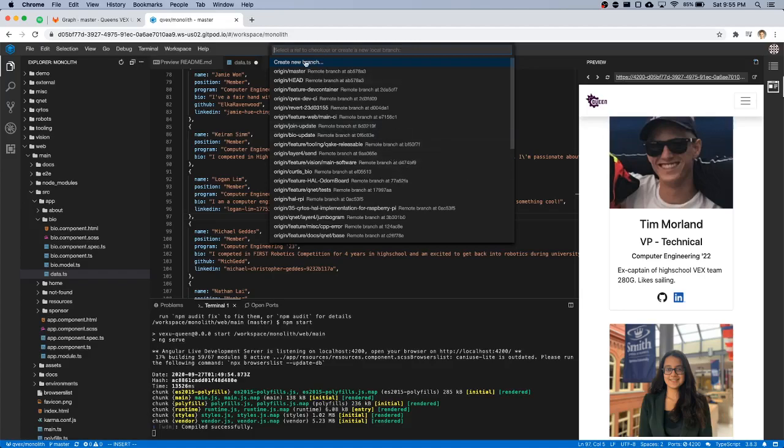What I want to do is create a new branch, and when you create a new branch, you specify where it's coming from. So you have to make a copy of an existing branch, and that's where the term branch comes from. Those two things branch off from each other and now have two separate histories.